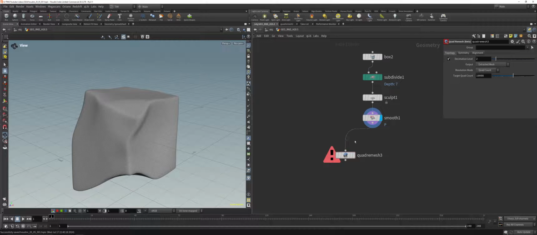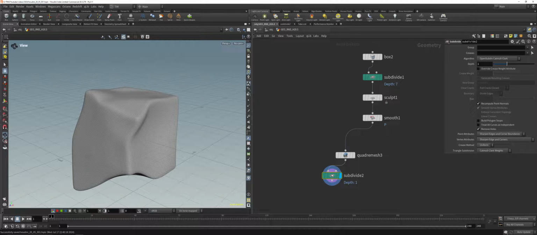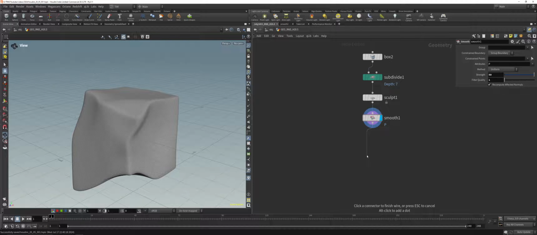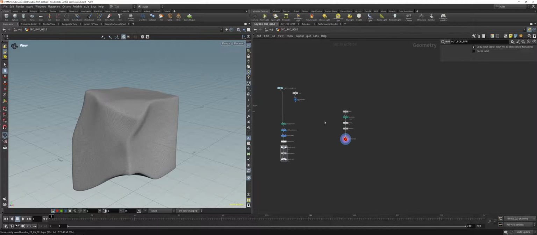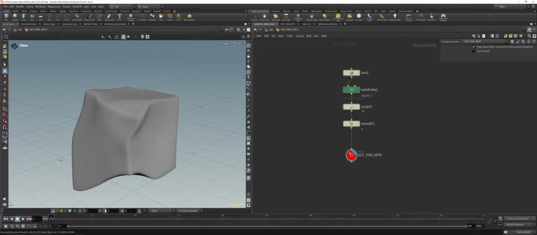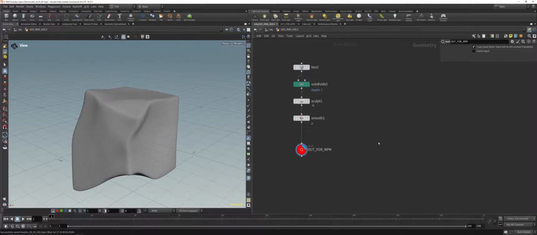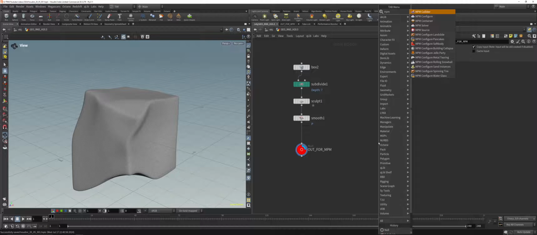Okay, I see. And then we can subdivide it again. Perfect. Okay, I like that. Then we can use a null here, out for npm. Okay, let's start. I think we can start a little bit with npm to get the first setup running.